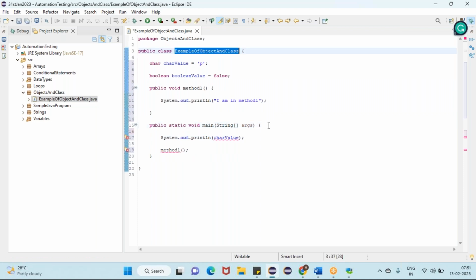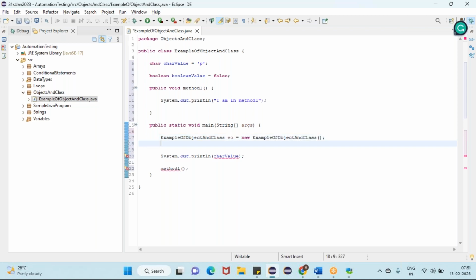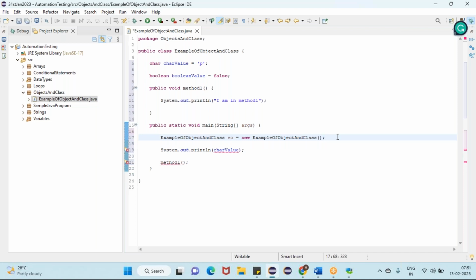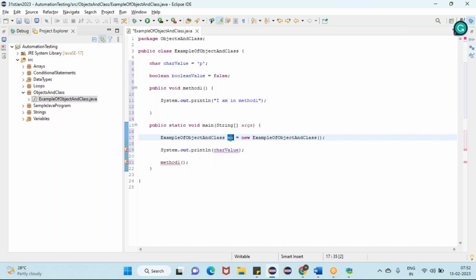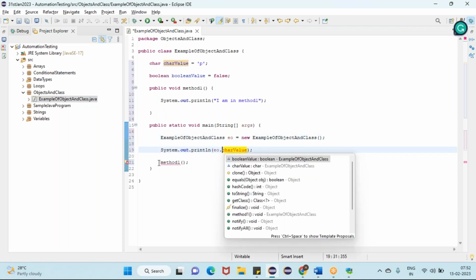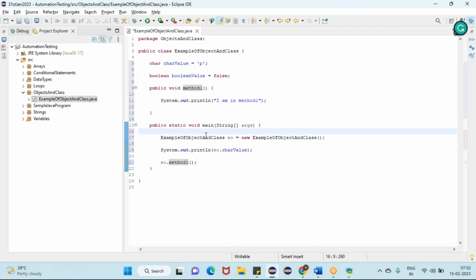So for this, we need to create an object. Evo equal to new, and then the class name. Here, the class name is this one, this is the object name, and I am using the new keyword, and then the class name again. Now with the help of the object, we are going to call the character value variable and this method, and the boolean value as well.